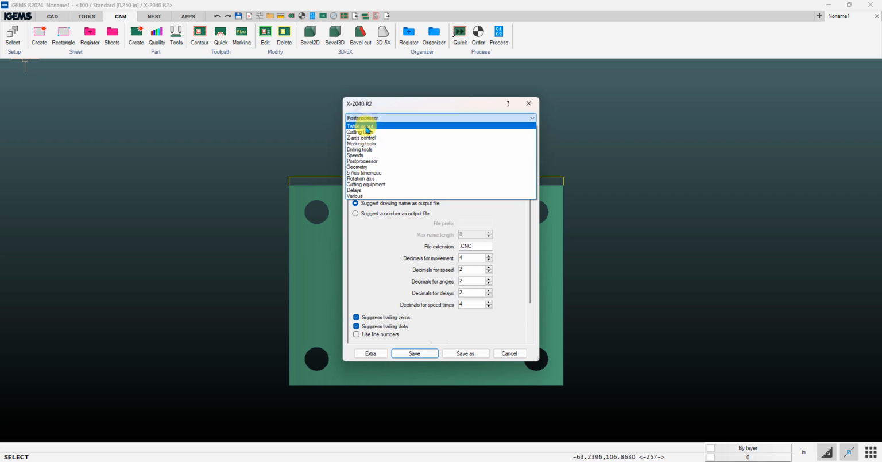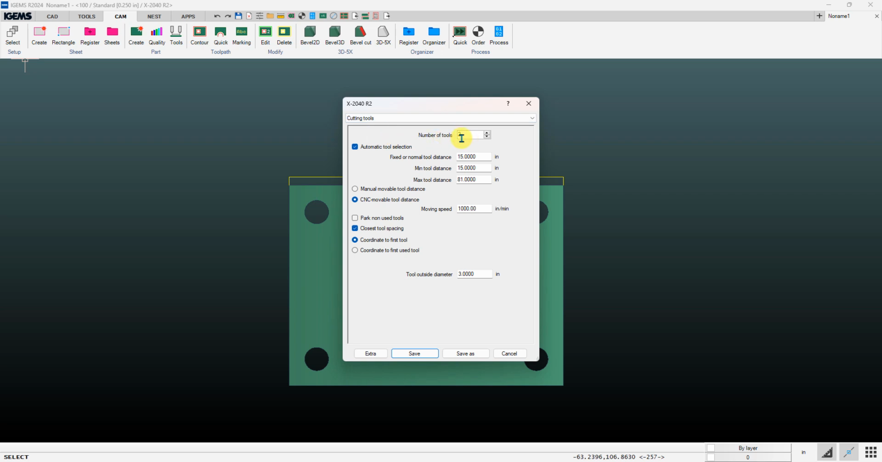And then look at our settings for our cutting tools. So I've got this set up with two cutting tools. We've got our minimum and our fixed head spacing, as well as our maximum, CNC movable tool distance, closest tool spacing, and coordinate to first tool. So that's how I've got this set up right now.